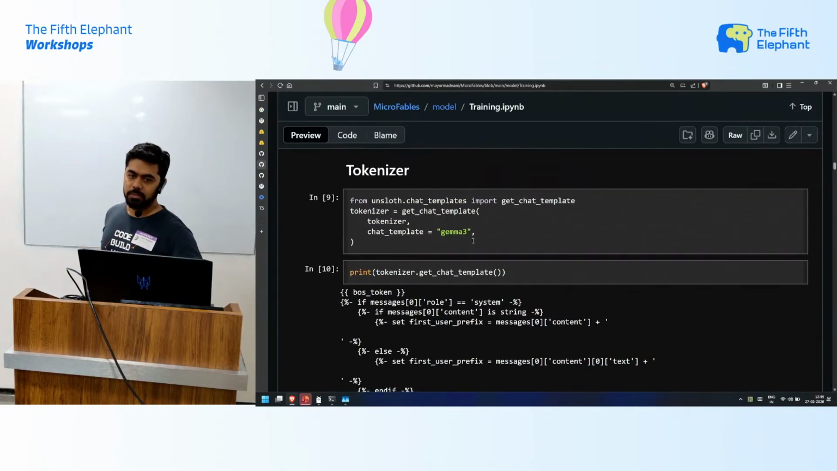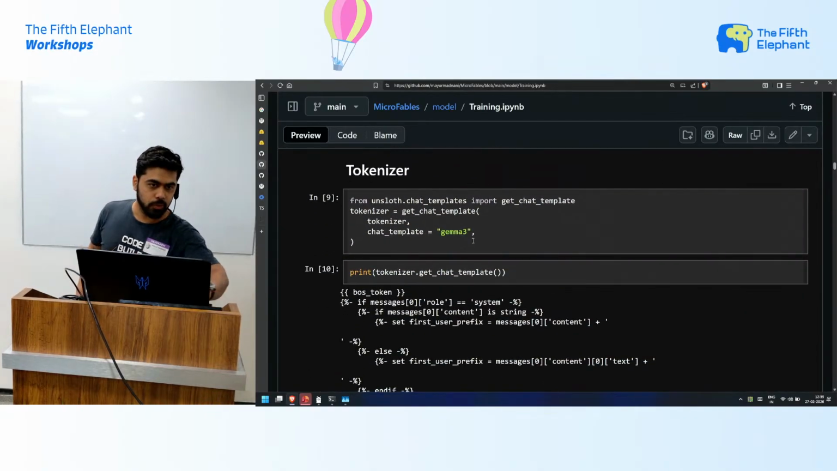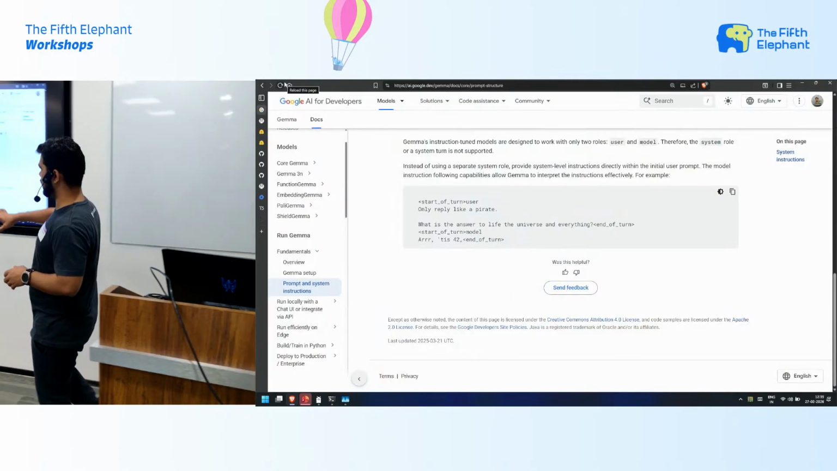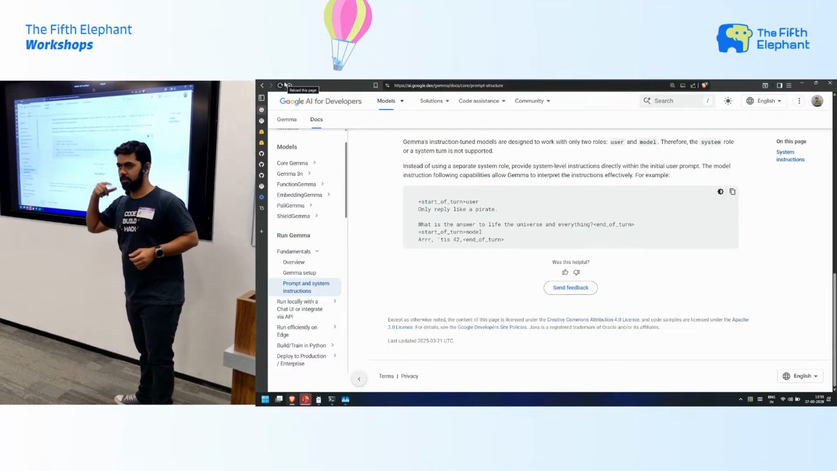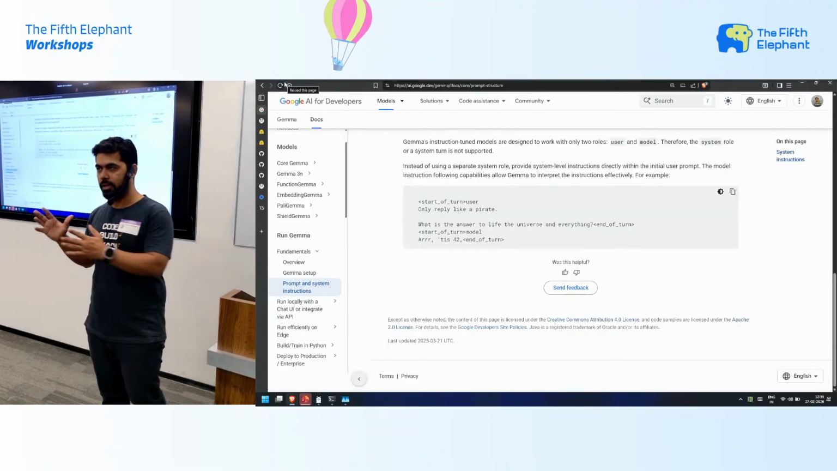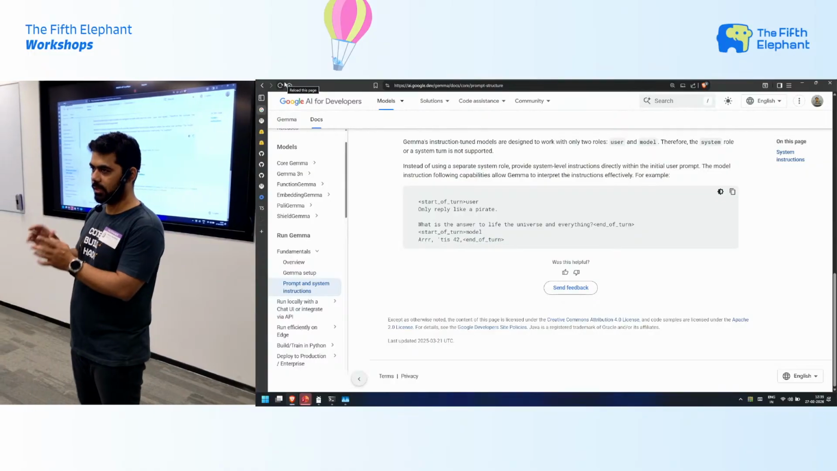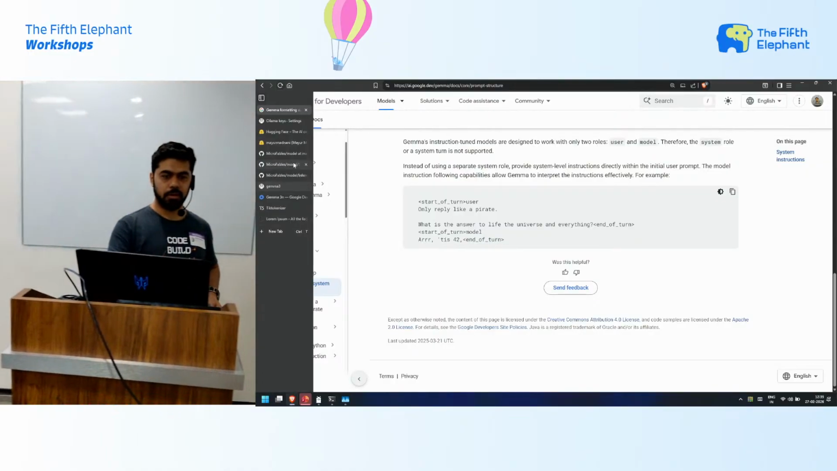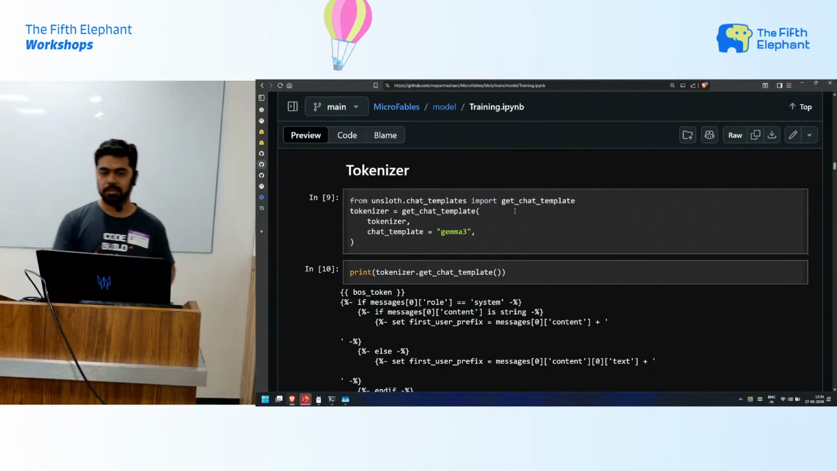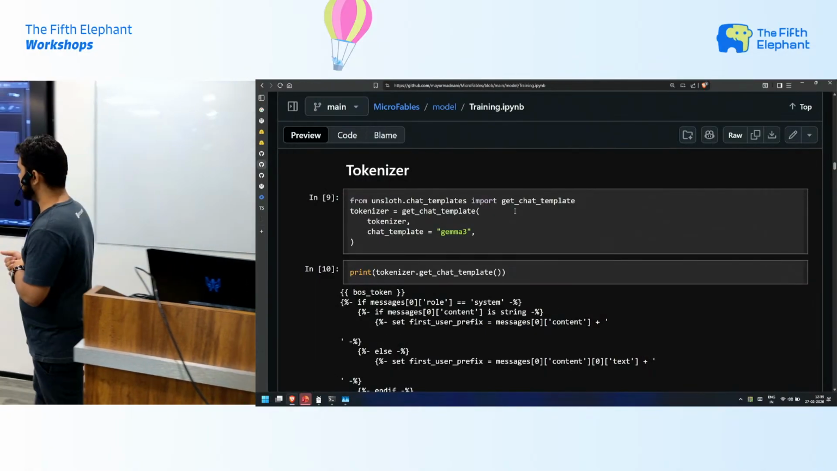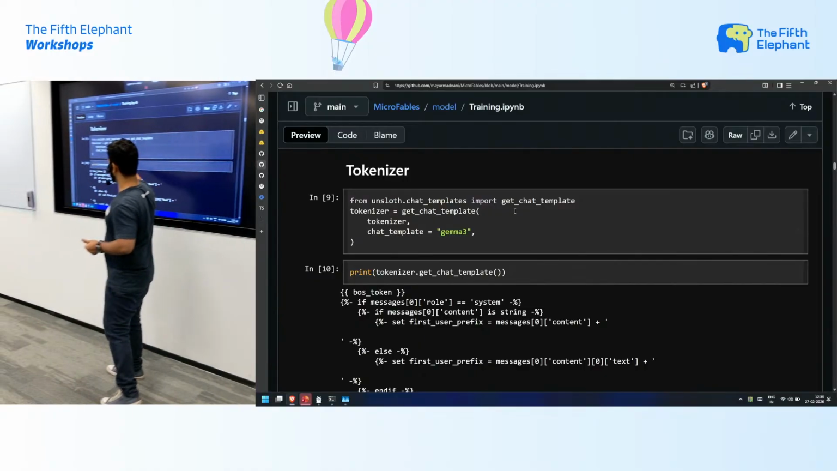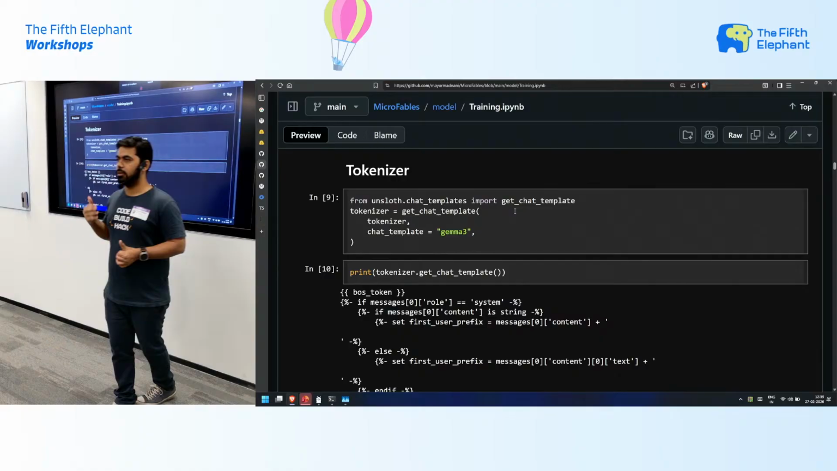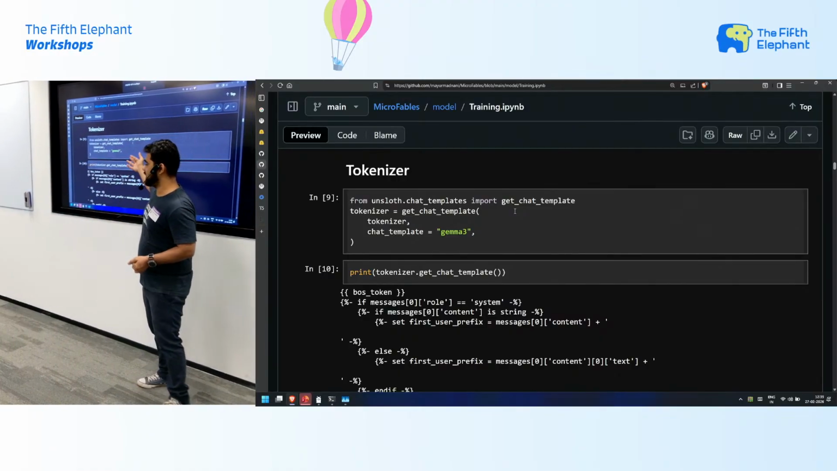Now comes the tokenizer part. Going back to this, because I am using Gemma, I have this kind of a format. If I am using some other model, I would have a different instruction format, very different. This is something Unsloth does well for us. It has a repository of chat templates. So I'm using Unsloth chat templates, and I'm saying give me the one for Gemma 3. If you are using Llama tomorrow or some other model, you would just change that.